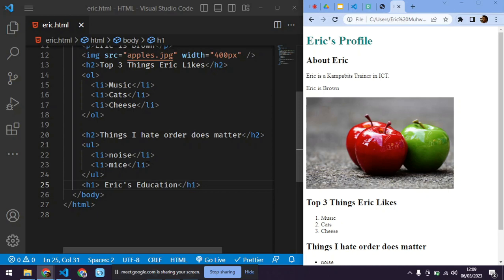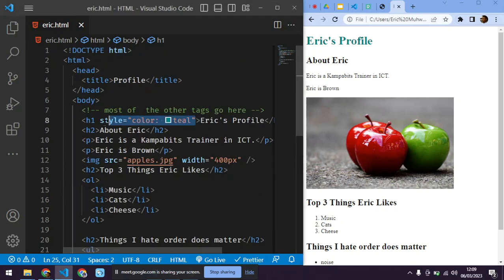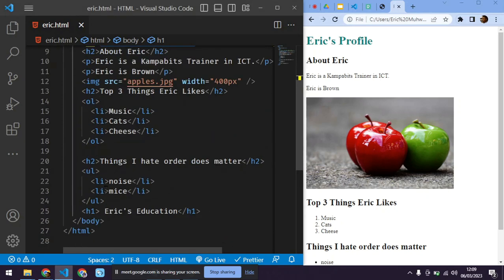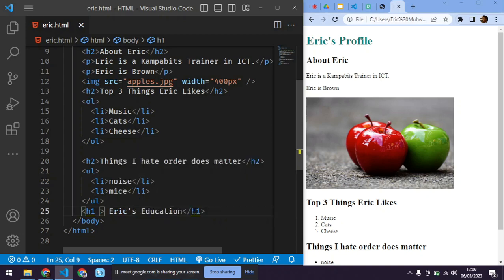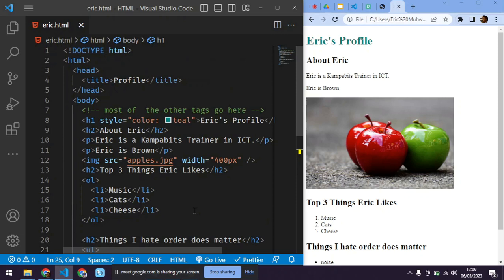So what do you do? You have to go back, copy this, come and paste it here. Now imagine you have maybe 100 H1s. You're going to suffer to change all the colors of each of the H1s. So that's why we have internal CSS. We separate the CSS and the HTML.